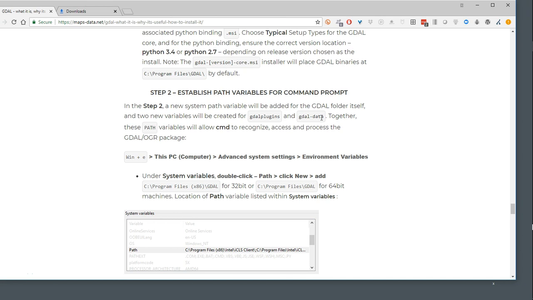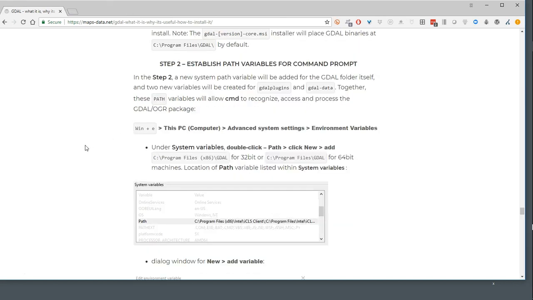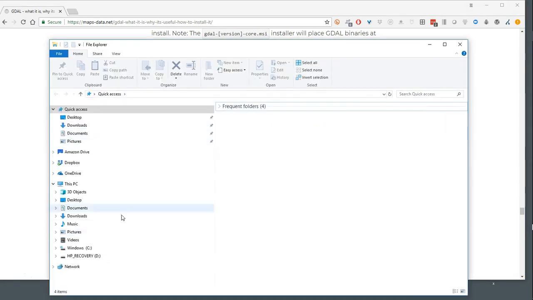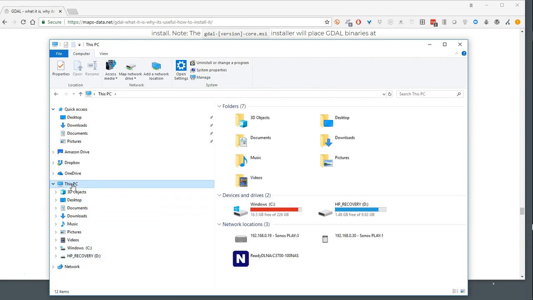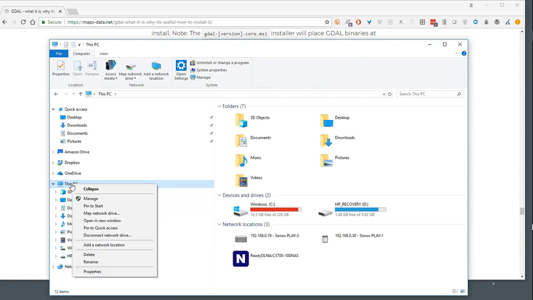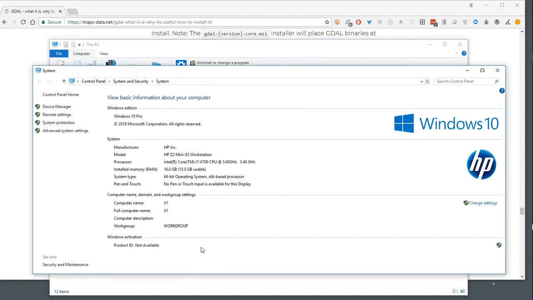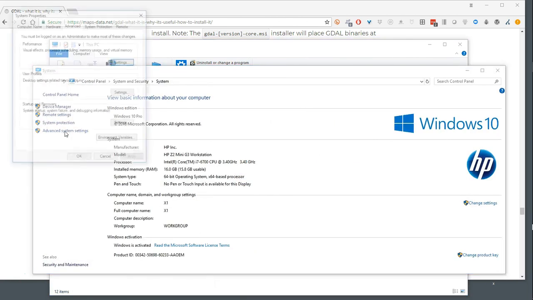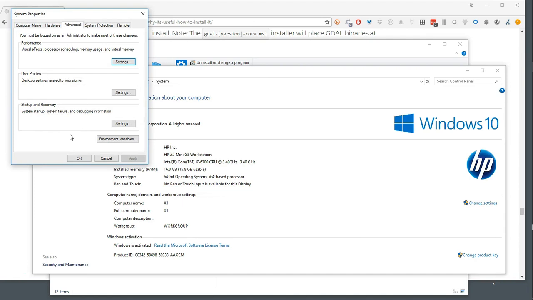To get to environment variables, we just do Win+X and go into our actual computer. So we click on This PC, or whatever you have your computer named, and say Properties. Under Properties, there's Advanced system settings. So we click on Advanced system settings, and then we can go ahead and establish our environment variables from this location here.